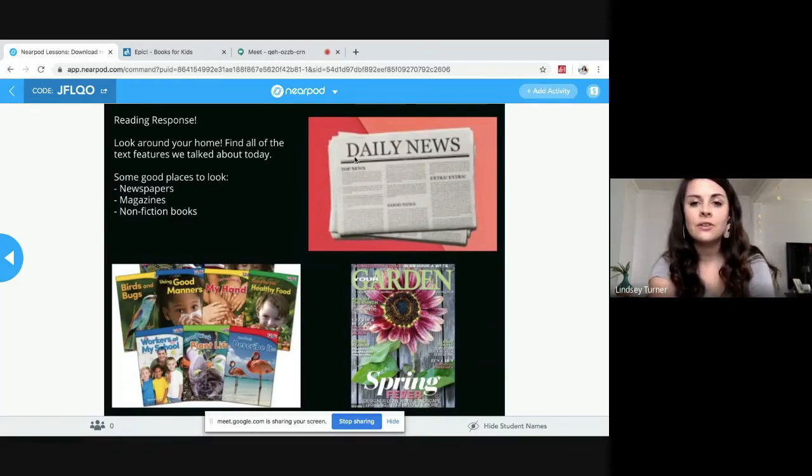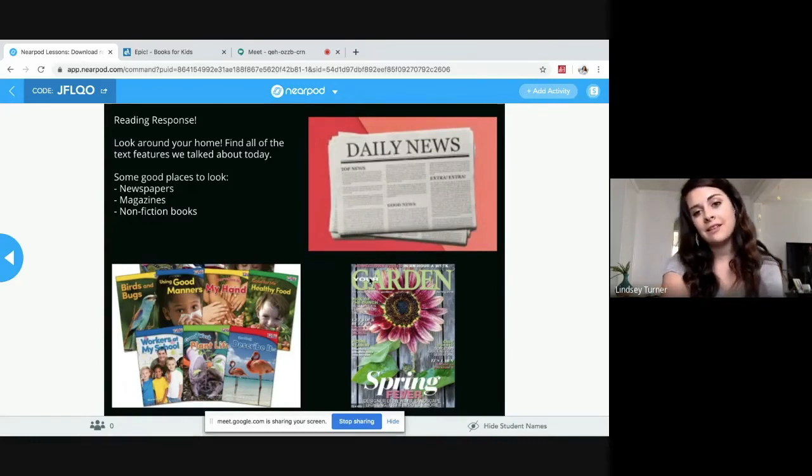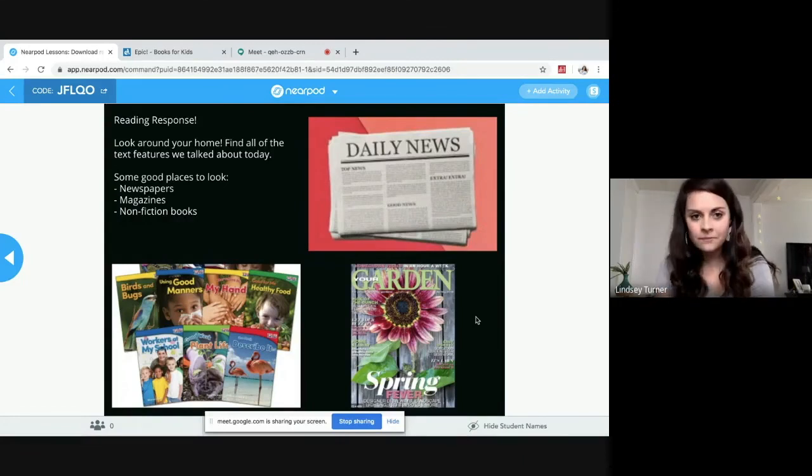If you look here at the newspaper, I see a title, I see some headings. Same thing here with the magazine. I see a title on the front, and inside there's probably some headings and charts as well. So go ahead and take a look around your house and see what you can find. Go on a hunt for some text features.